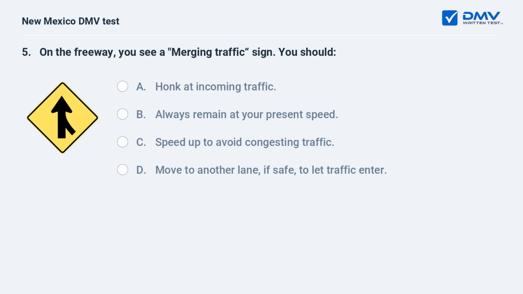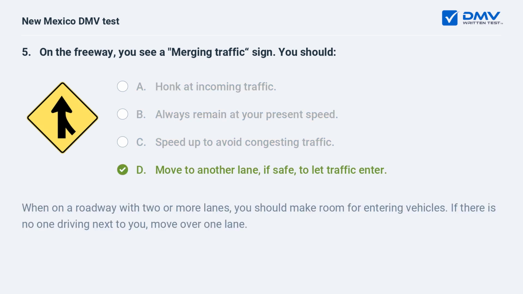On the freeway you see a merging traffic sign. You should A. Honk at incoming traffic. B. Always remain at your present speed. C. Speed up to avoid congesting traffic. D. Move to another lane if safe to let traffic enter. D. Move to another lane if safe to let traffic enter. When on a roadway with 2 or more lanes, you should make room for entering vehicles. If there is no one driving next to you, move over 1 lane.